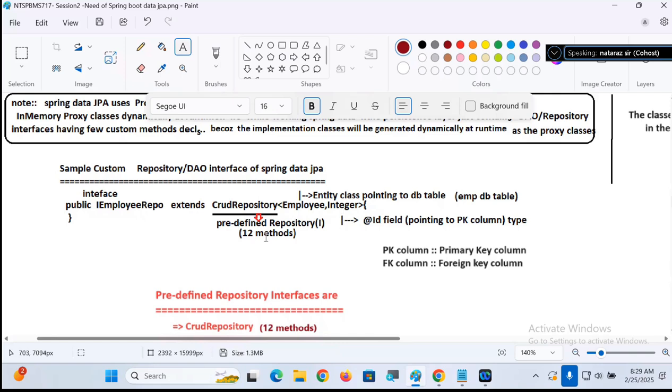In this CRUDRepository, there is a save method to insert the record. The save method's actual signature is T save(T). But after applying Employee, it becomes save(Employee). So you have to call the save method with an Employee object. FindById, generally T. But after seeing Integer here, it is expecting the ID value in the form of what? Integer.